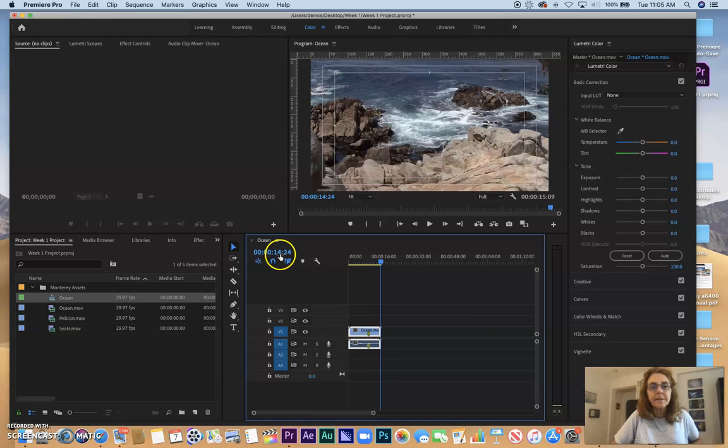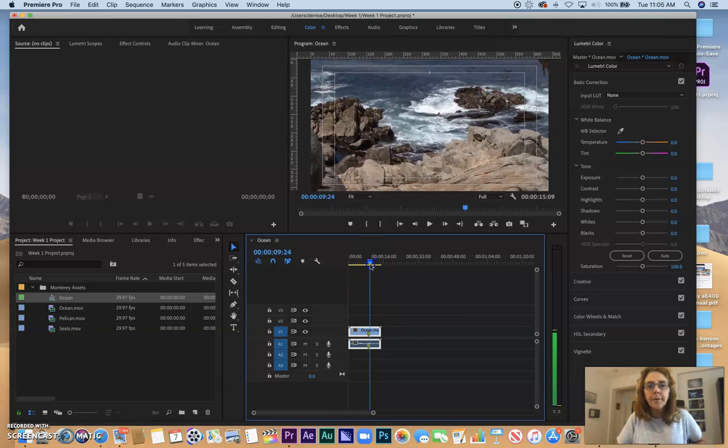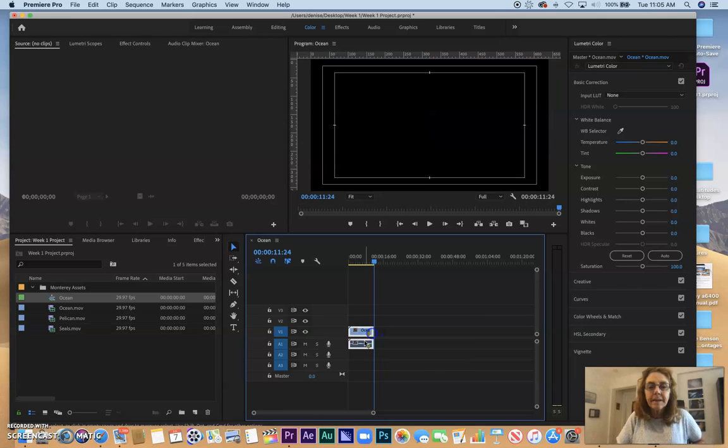In my timeline it says 1424. I'm going to make that shorter. I'm going to take the end of it where this little icon turns red and has an arrow.